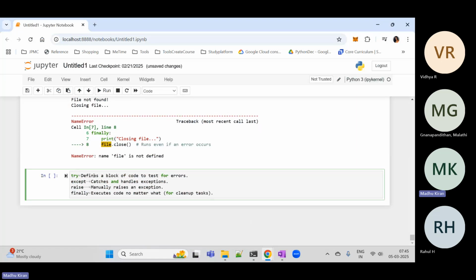So we have try, which defines a block of code to test for errors. You have some logic and you want to see whether that logic throws any error or not. That particular logic you put inside try, and you want to catch or handle any exception, you put it inside the except. When you want to manually raise an exception, you use raise. And when you want to execute something even when there is an issue, before exiting, mainly for cleanup tasks, we use finally.